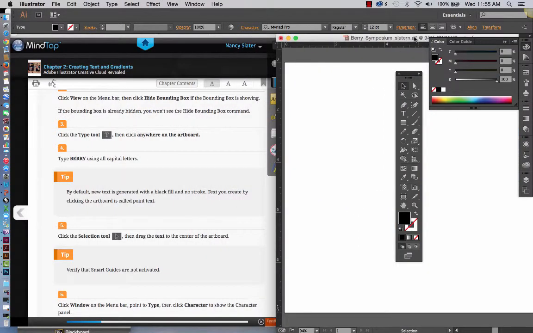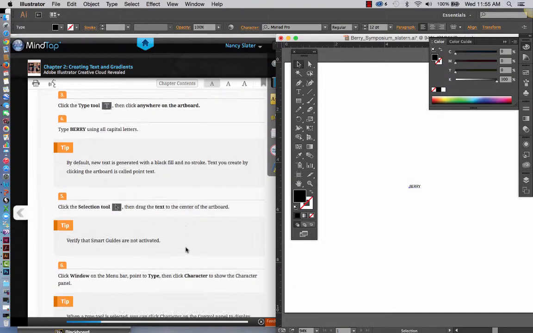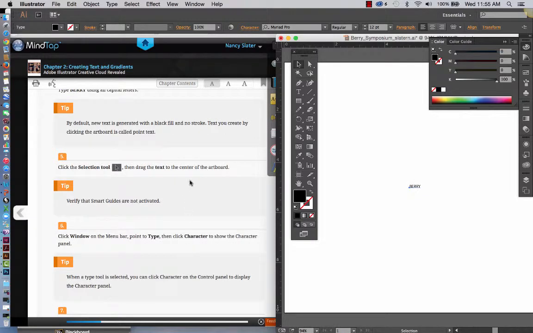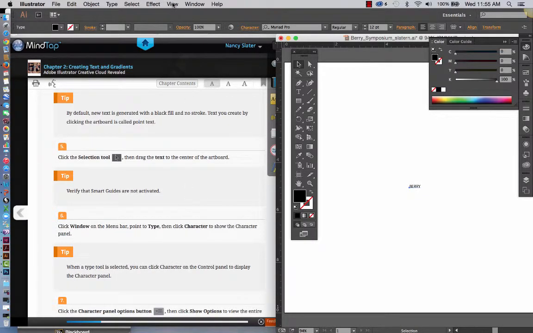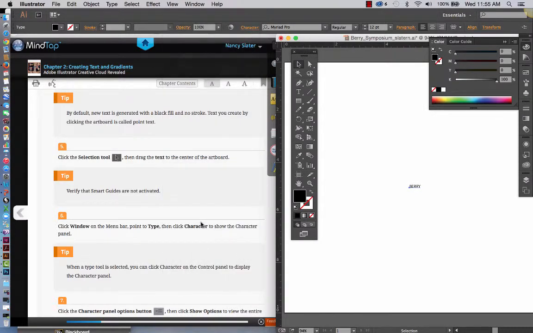Nothing that we do is that critical that it be that precise in this particular exercise, but there will definitely be projects that you work on over the course of your graphic design career that is certainly something you have to be aware of. All right, you want to verify that smart guides are not activated. View, Smart Guides. I love smart guides. I used to hate them. They used to be a distraction to me, but after you get used to them, they're very, very helpful. So the smart guides are not activated.